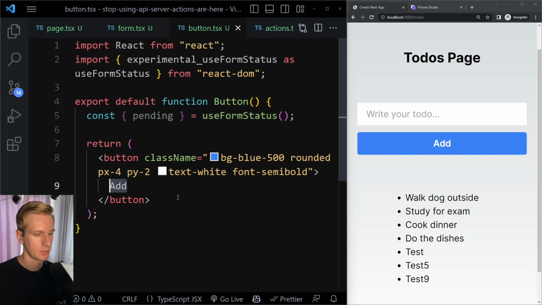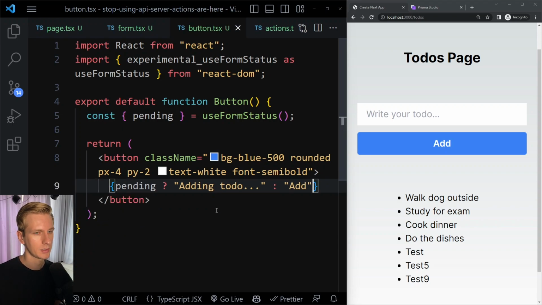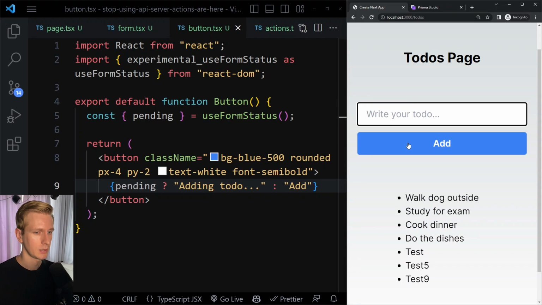And so here we can use that variable to display something in case that's true, in case it's pending. So here we have pending. Well, if it's pending, we don't want to say loading, we want to say adding to do. Otherwise, it should still be okay. So now if I save here, let's try doing this again. So I'm going to code an app. So now I'm going to click add here. Let's see what happens.